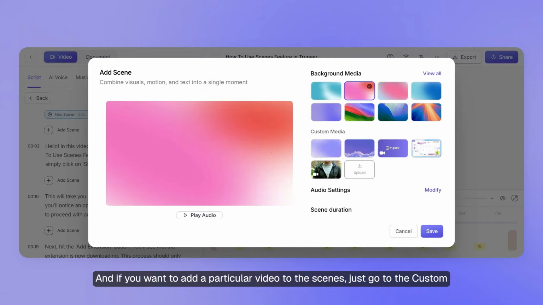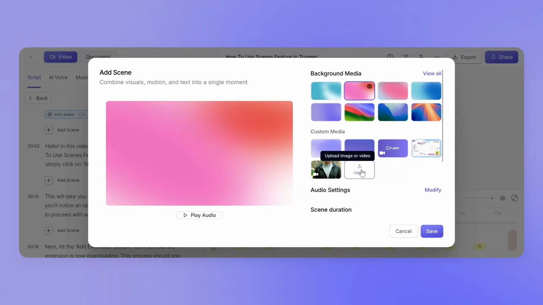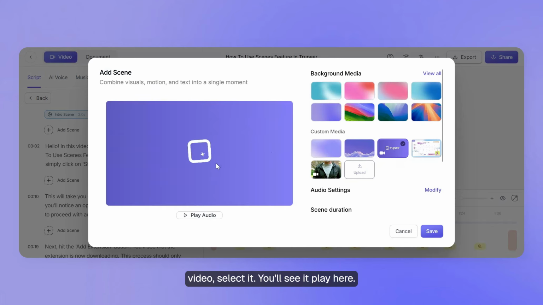And if you want to add a particular video to the scenes, just go to the Custom Media section and upload a visual video. Trupeer supports MP4 format. Just upload your video, or if you have an existing video, select it. You'll see it play here.